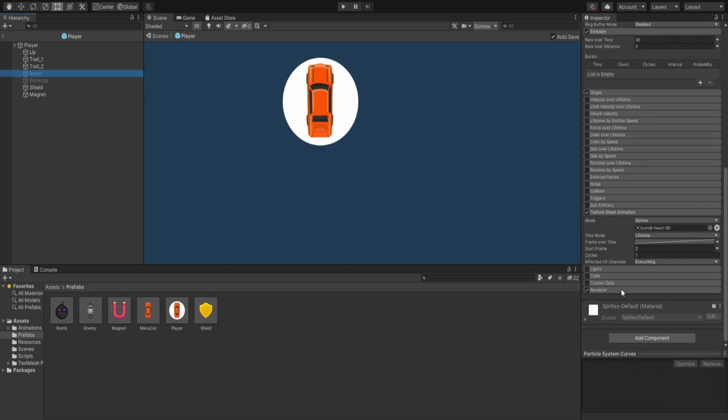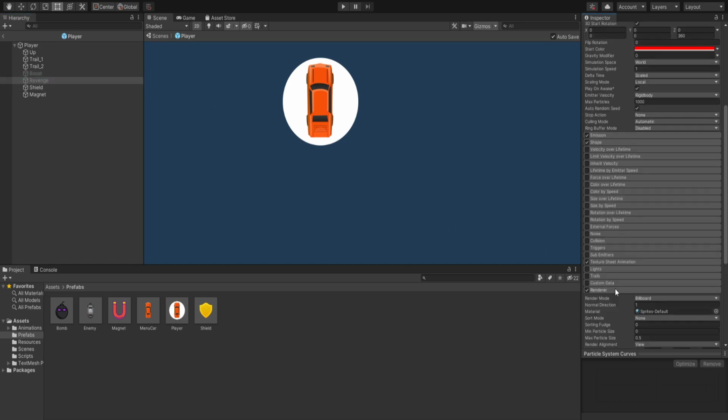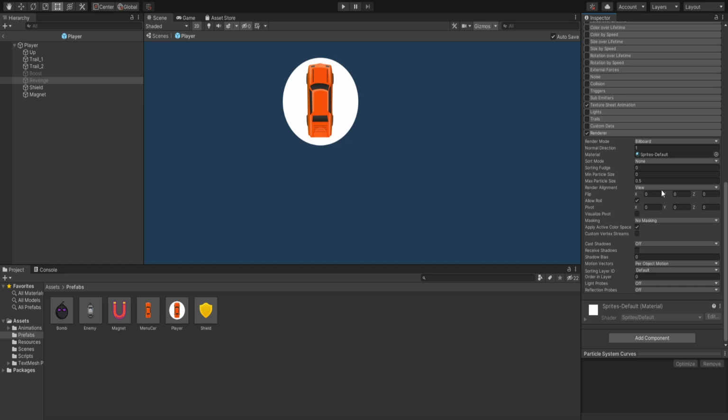and both of these need to be at the back. So we'll set the ordering layer to -1. Similarly for the revenge, the ordering layer will be set to -1. And where is the ordering layer for the renderer? Cast shadows off.